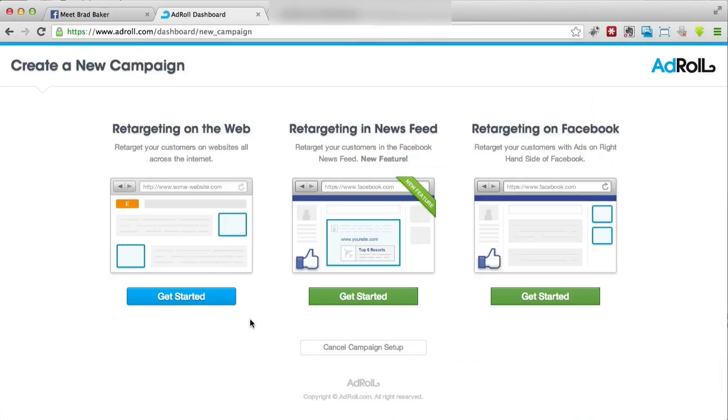The first option is retargeting on the web. This would retarget customers on websites all across the internet. These are websites that are using AdRoll on their site, so pretty much as you would use AdSense on your website, there's also a way to implement AdRoll on your websites. Once these AdRoll codes are inserted on websites, the banners are going to appear. And depending on which site AdRoll was inserted, the ad would appear on that particular site accordingly.